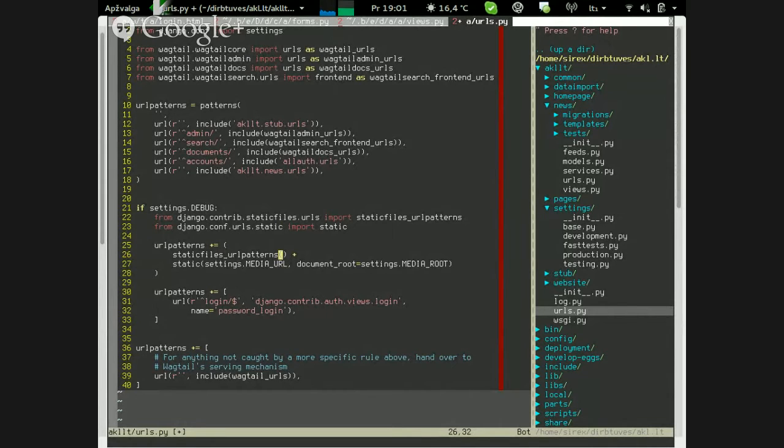On which line? Let's look at the 26th line, static files URL patterns. Okay, it returns a list of patterns. So you are adding a list of patterns to the list of patterns. So you have to just remove this one level of pattern lists. How do I do it? Remove this. Okay, actually you can leave it like this, because I told you the wrong thing about removing these tuples.